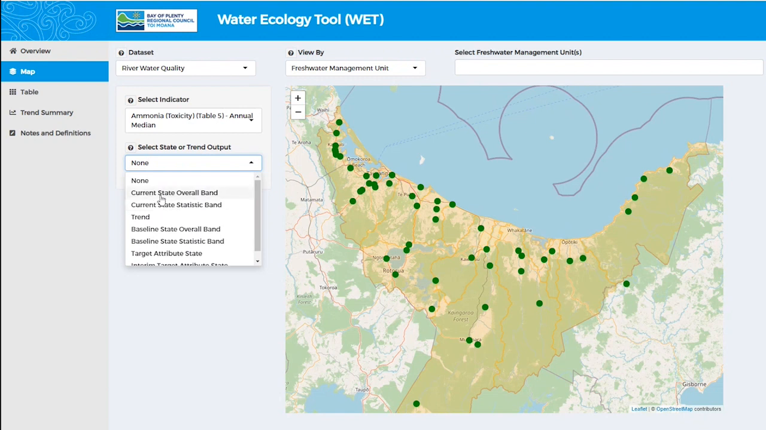In this section, you can look at the baseline state. This is the state of the attribute on or near the central government cut-off date of September 7, 2017. Baseline state can be thought of as a line in the sand to say this site attribute can't get worse than this point. If it does, we need to put actions in place to improve it. The current state provides the most recent season's data. The trend will show you what the data looks like over 10 years and if that site is improving or declining.